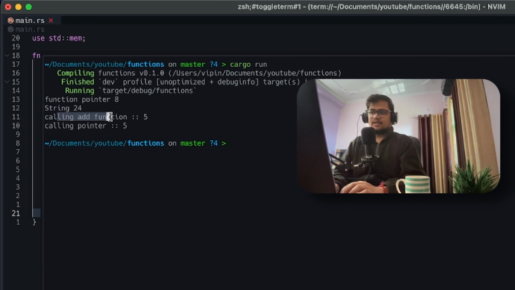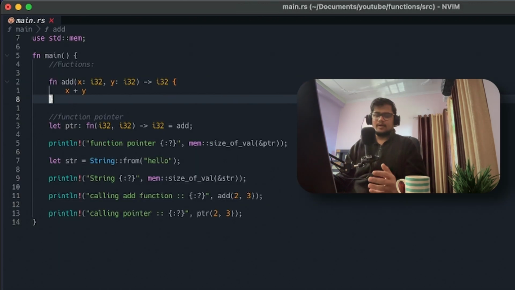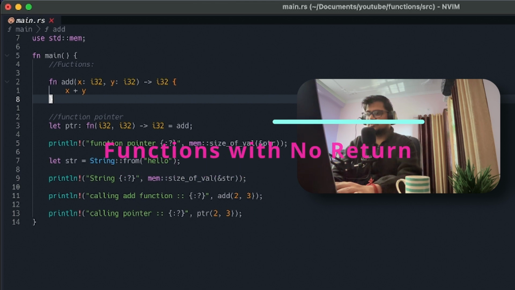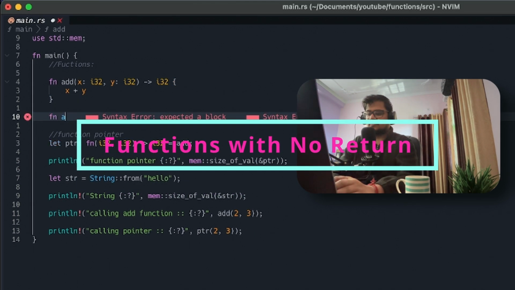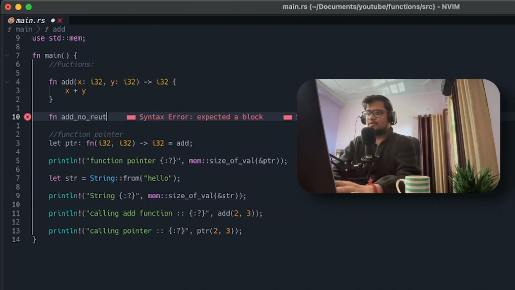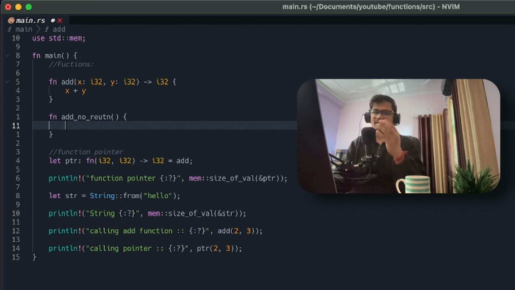There is a function that we have called directly, right? And we have called that function with the help of our function pointer as well. Okay, now that we have talked of a function with return types, let's talk about function that doesn't return anything. So let me just create another function over here, add no return. So it can perform a set of instruction but doesn't return anything, right?